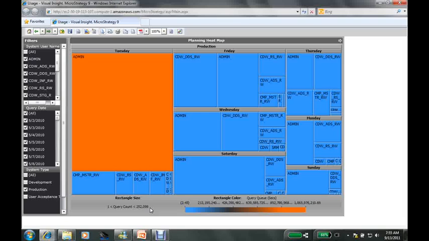Therefore, what this planning heat map could be used for is, let's say you as the user have been tasked to identify a space and time where you can introduce a long-running ETL job and know that you're not going to have an adverse impact on any other component within the system and increase the likelihood of success.